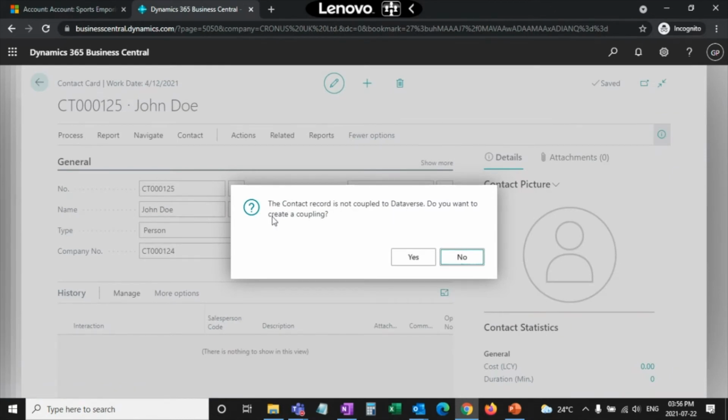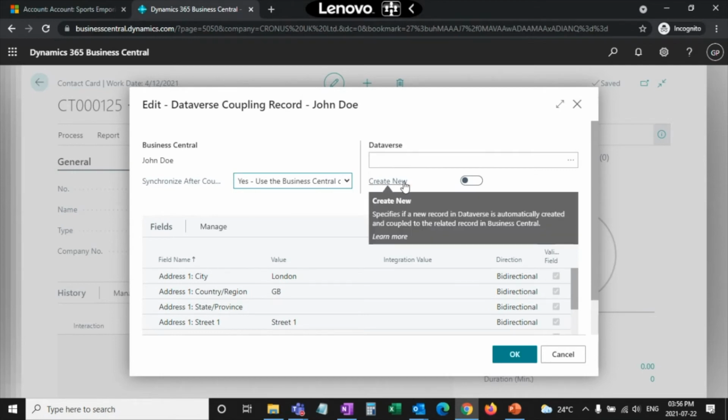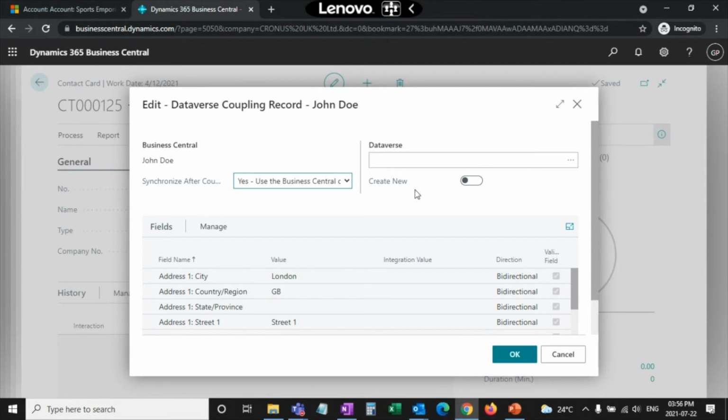Now this is where it is asking me whether I want to create a coupling between the two records in Dataverse. So this basically means the system will remember the source and the contact record details between the two systems. This is what is referred to as coupling. Here I get the option of create new. In case I want to update an existing record, I will be providing the record details over here. But since this is a new record, I will be selecting this option as create new. And I'll click on OK.